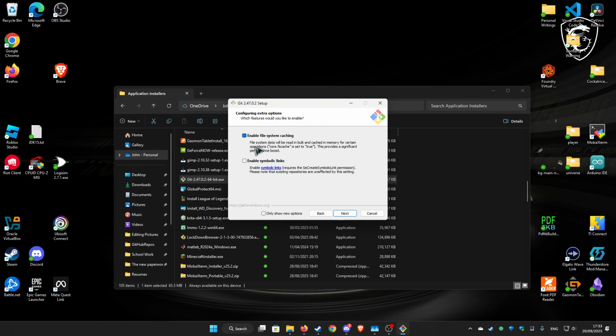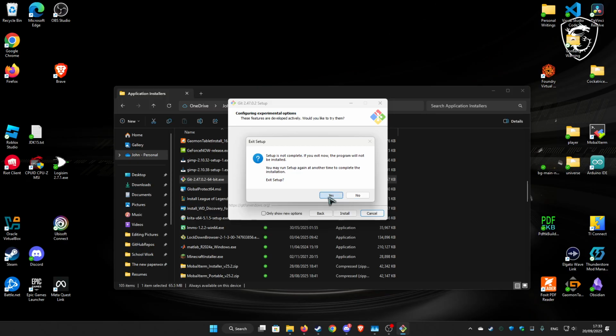You'll want to enable file system caching. This is good for making sure everything's on the side. You can go through. It's a big performance boost, basically what you want. You can do symbolic links if you want to, but I don't really need them. And from there, you'll just install.